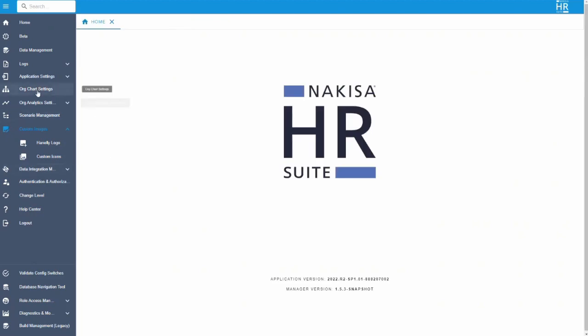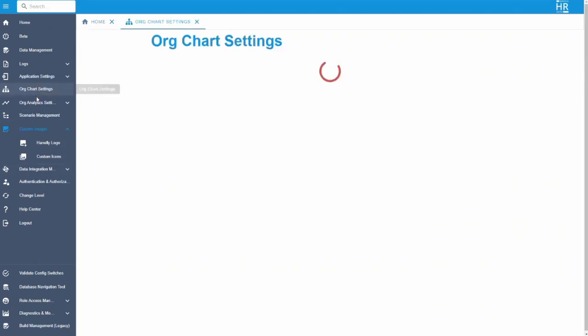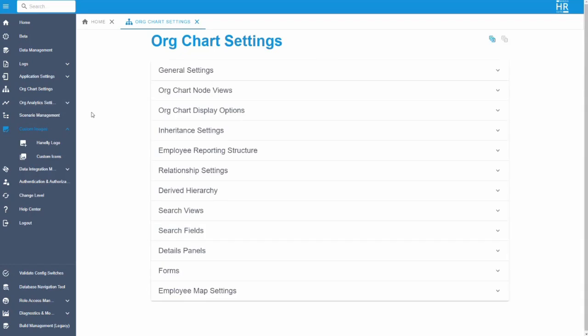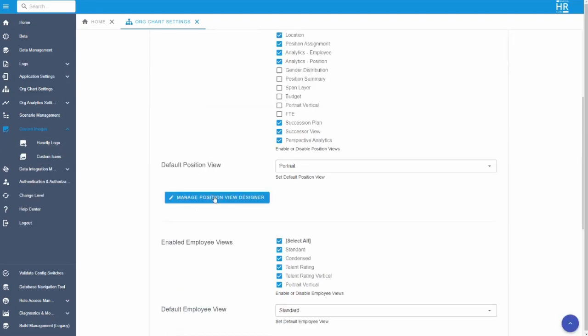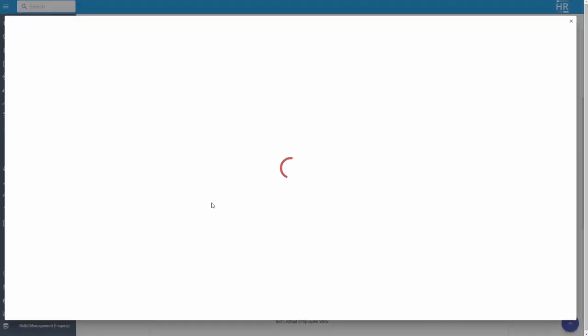With that done, the next step would be to go into the OrgChart settings. Within the OrgChart settings, there's a bunch of options. We are talking about views, so you will have to select the OrgChart node views. Then you would select the view in question. Right now we want to manage the position view designer, so this is what I will select. And I'm going to do it for you from scratch so that you can see it's a very simple configuration.